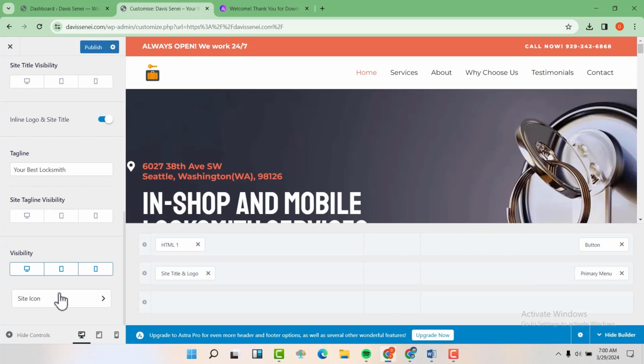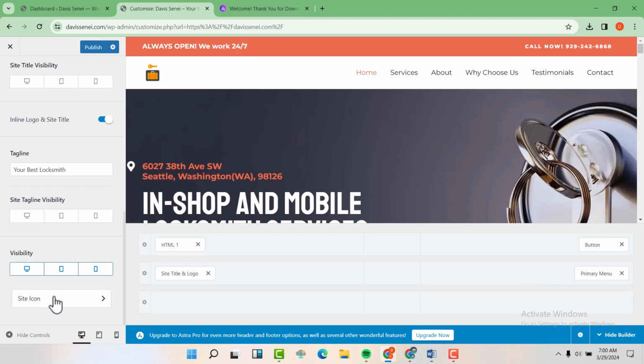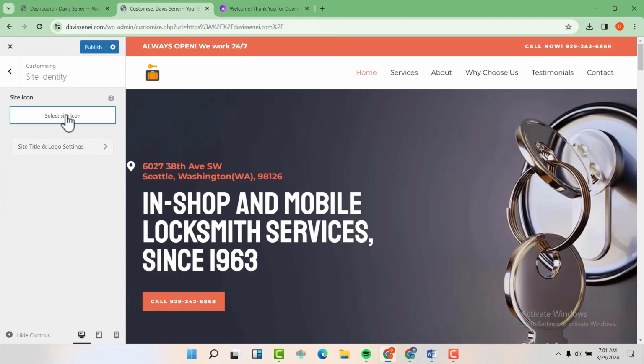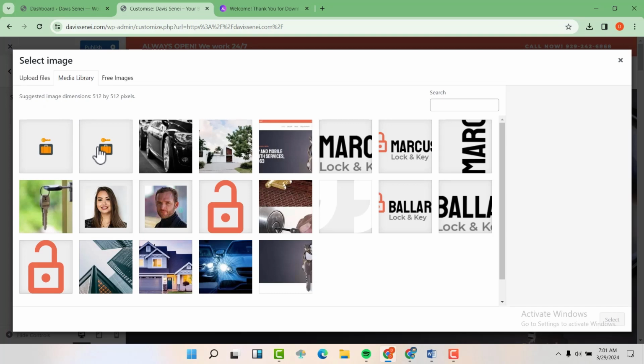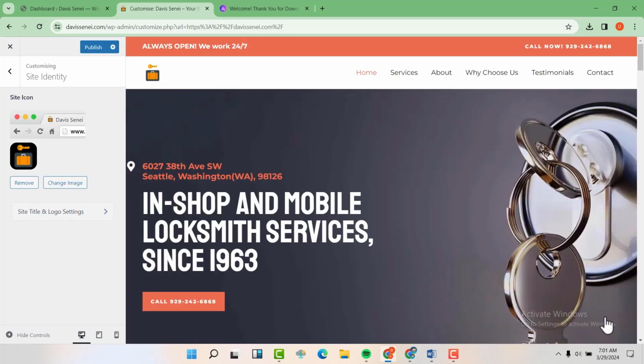Then we are going to change our site icon. So the site icon is now here. We call it a favicon. So you can see the one from Astra, the website that we are just from, and we have a favicon here. So we are going to click on site icon, then we are going to select a new icon, and you're going to take the same one. So you can see it will be in your browser like that. So crop image, and then you can see right now we have it here.